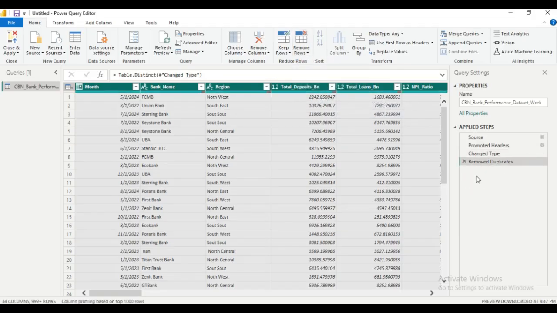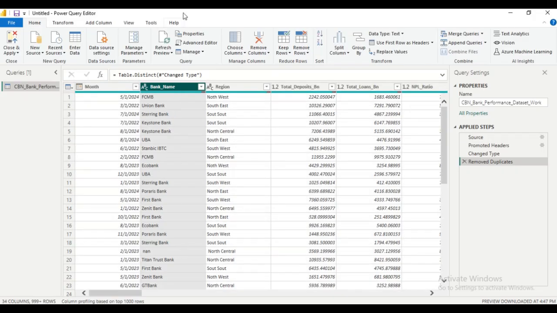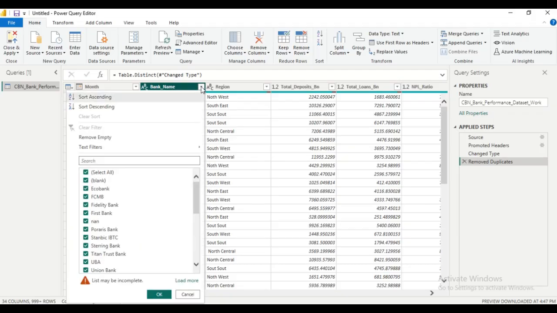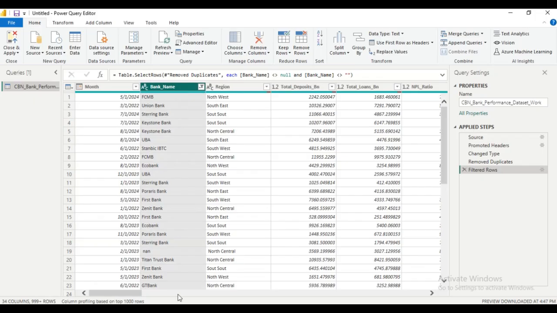Now the next thing we want to do is to remove the empty cells in the bank name column and the region column. So I will start with this. I just click the top, the bank name. So this is selected. I can right click on this option here, or just click on this option here. It is a kind of filter option. If I click it here, I see an option that says remove empty. Then I click remove empty. All the empty cells here have been removed.